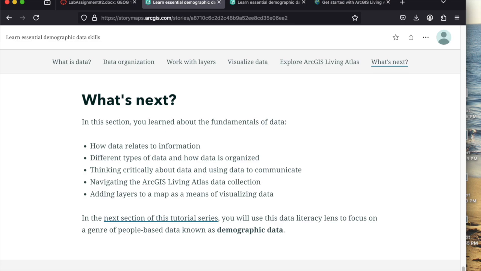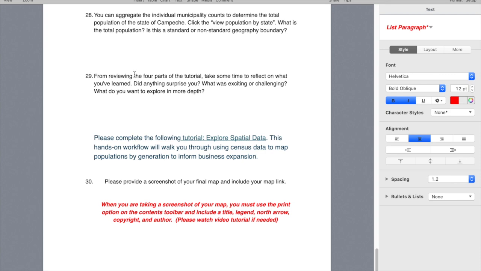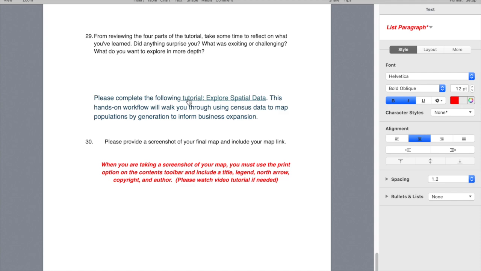So let's go to our Word document. Before you start part 5, you will have a reflection question, number 29. So again, take some time to reflect on what you've learned. Did anything surprise you as you were reading through the story maps or completing the map tutorials? Or what was exciting or challenging, and what do you want to explore more in depth? But simply, let's go over our last map together.